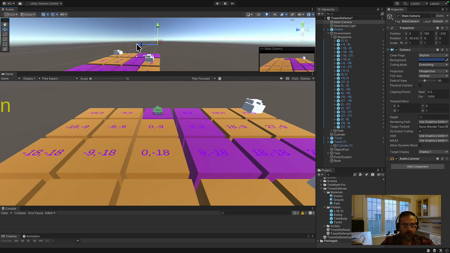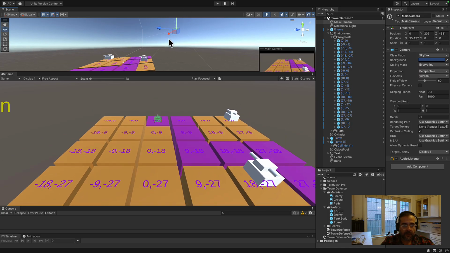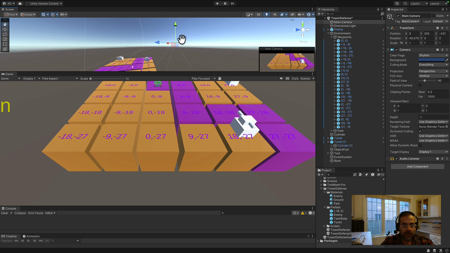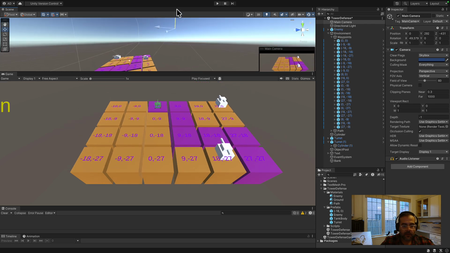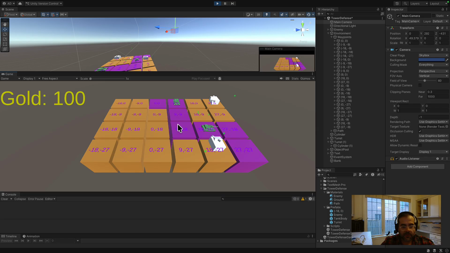I don't think you messed up on any of the coding. I think it's just a matter of there might be stuff missing. So okay, let's press play, and then we just need to debug this, right? The issue is you can't place turrets, right?